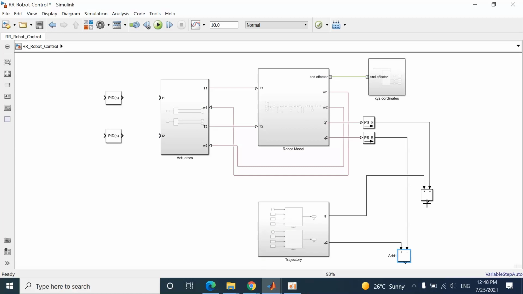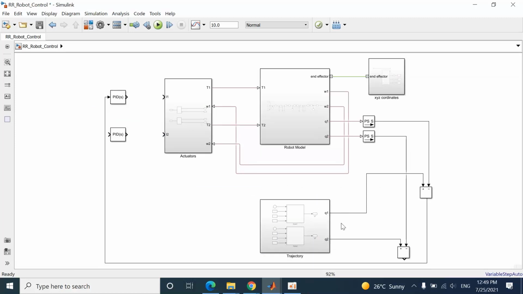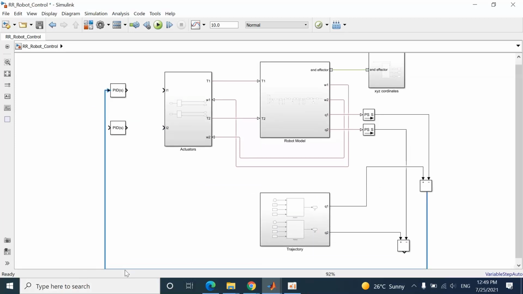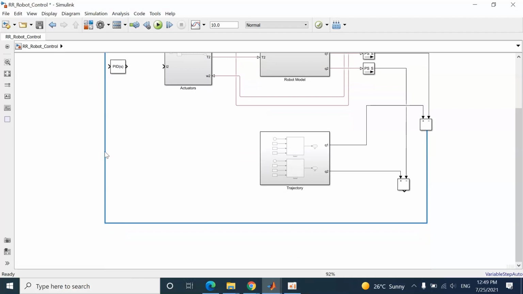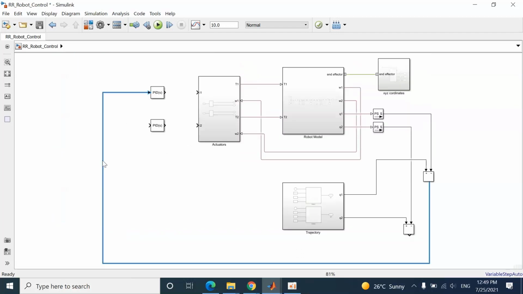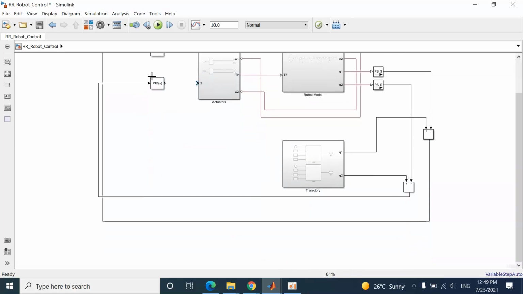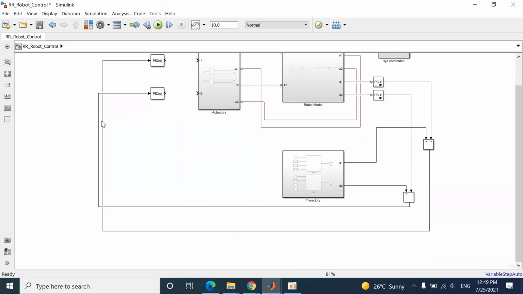Now we can connect the errors to the controllers. Here we use PID controllers because PID controllers are model-free controllers, and I don't have to calculate the dynamics of the robot, and by choosing the appropriate coefficients, I can control the robot.